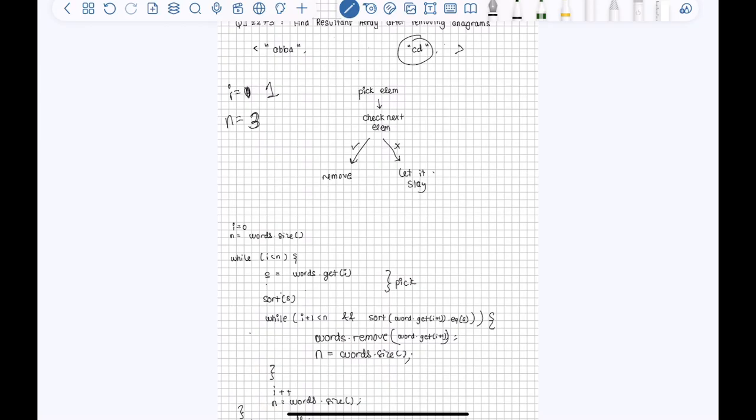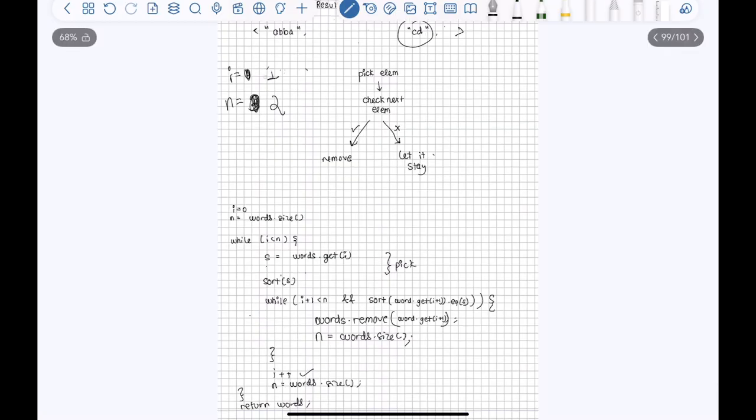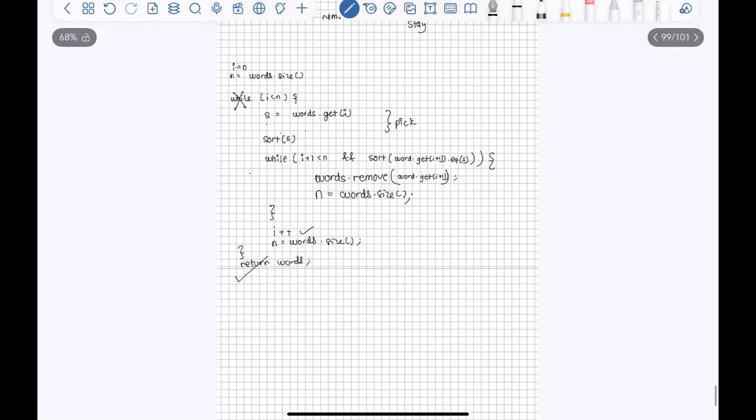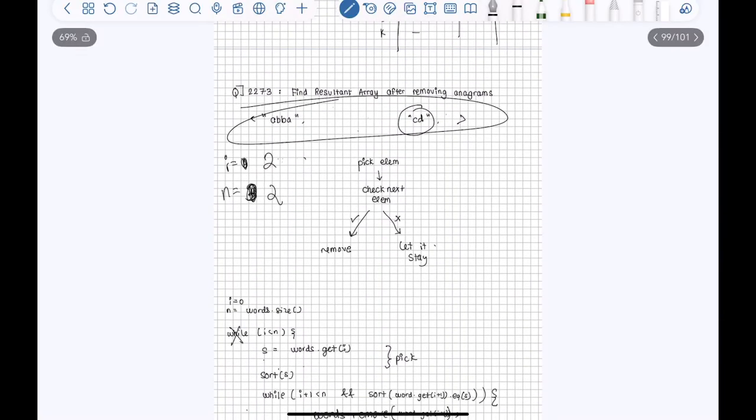Our n, words.size, became 2. Now I plus 1 is less than n. Both are 2, right? So it does I plus plus. N is equal to words.size. Again, size was 2. It goes up. I plus plus. I became 2. N was again 2. This loop condition failed. I went outside and I returned this. That was my answer.